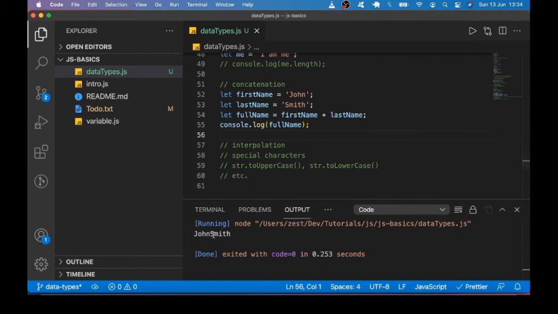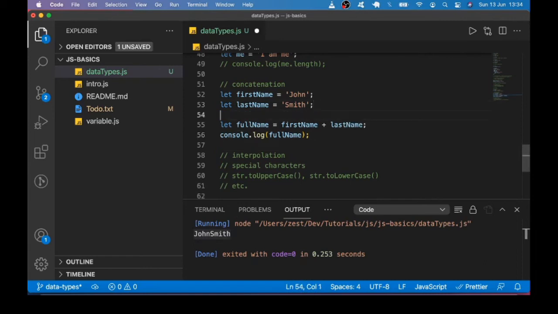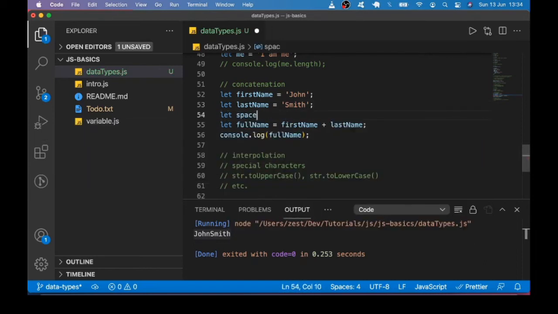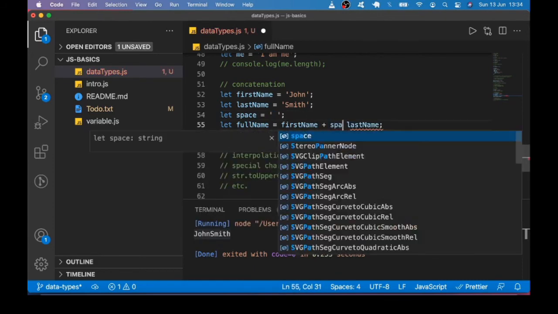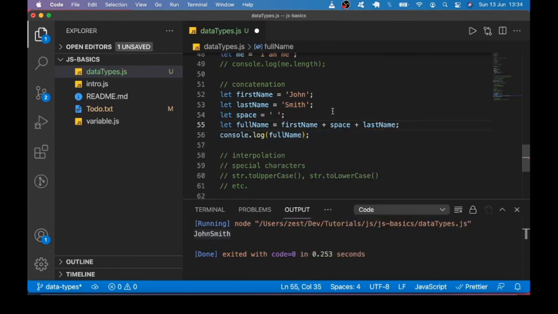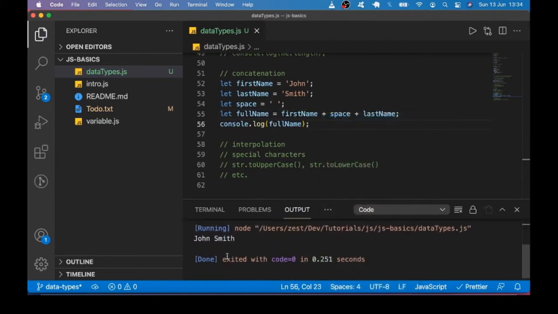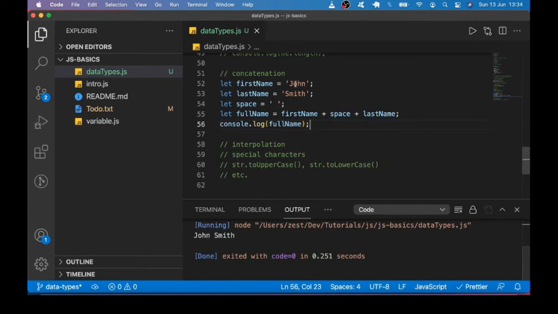Now the problem is that they are together. I want a space between John and Smith. I can say let space be empty space. Take note, empty space here. So what I can do here is to add space in the concatenation, so you can concatenate multiple strings. If I save and run one more time, I will get John space Smith.